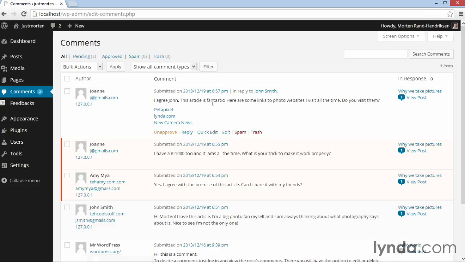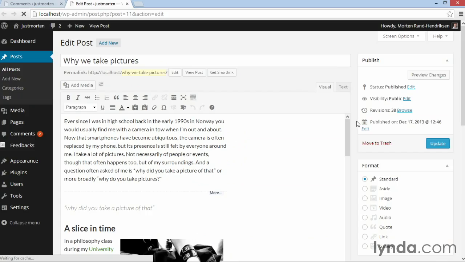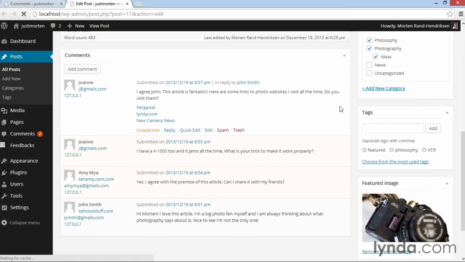Now I see this comment belongs to the post Why We Take Pictures. So I'm going to jump to that post. And here in the post editor, when I scroll down, you'll see we can also see the comments, but this time only for this post. And here, like in the comments window, I can edit any of the comments. I can unapprove them, I can reply to them, I can do a quick edit, or I can do a full edit, or even mark them as spam or trash. That way, when you go to a post and you see that there's lots of comments in it, you can just go directly to the editor for that post and see those comments. So you only work with the comments on that particular post.